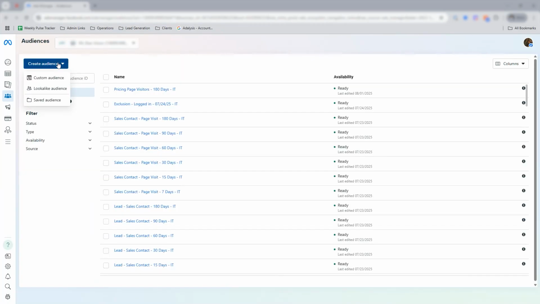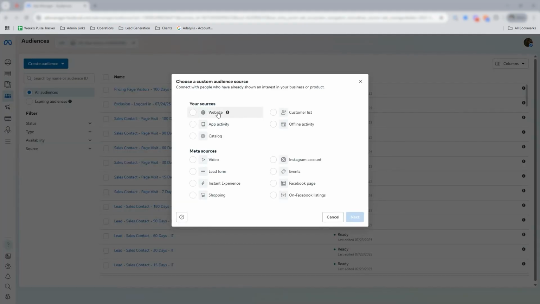And from here, you can click Create Audience, and you can either make a custom audience, which is an engager with an ad on Facebook or Instagram, I guess, or WhatsApp or Threads now, or a lookalike audience, which is an audience that Facebook creates of people that are similar to an audience that you designate. So, first things first, we'll show you custom audiences.